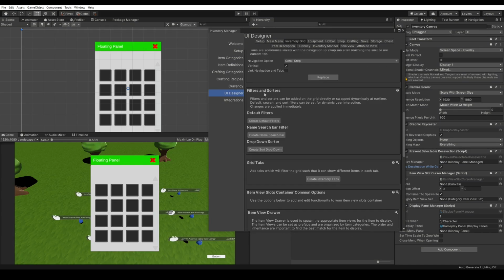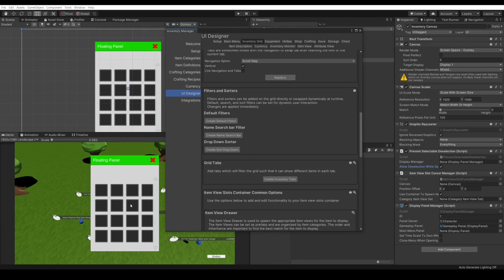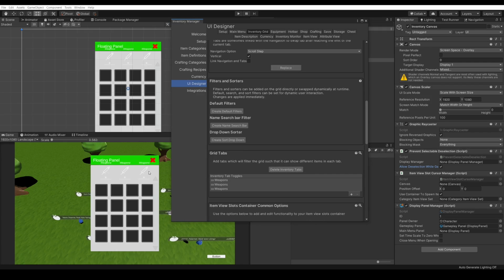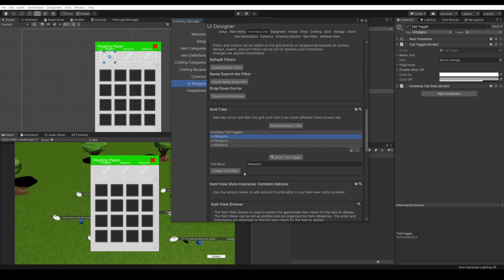We now have also filters and sorters, which we can use to sort what type of items get displayed in the screen. We also have grid tabs, which also work with filters and sorters. If you use grid tabs, they will override the default filters, so you must choose one or the other. For now, we'll choose to create some tabs. As you can see, it added 3 tabs, all called weapons, but all these tabs do not have a filter, so they won't do anything.